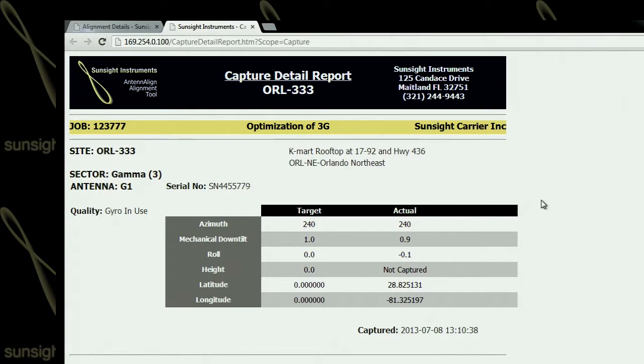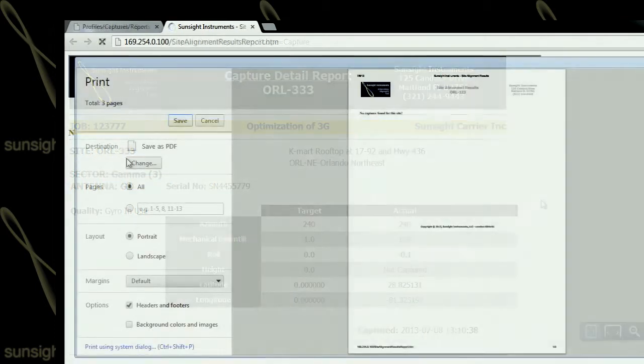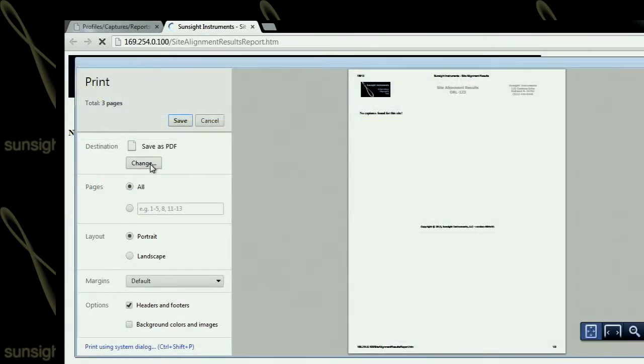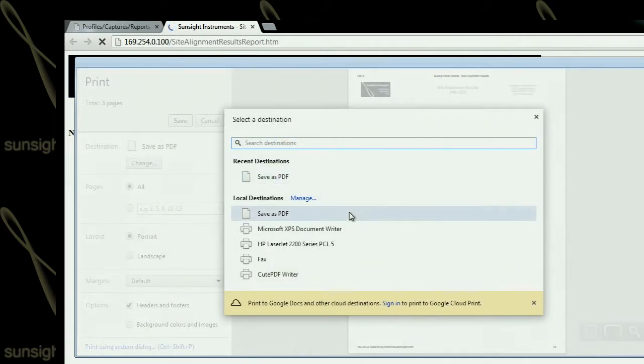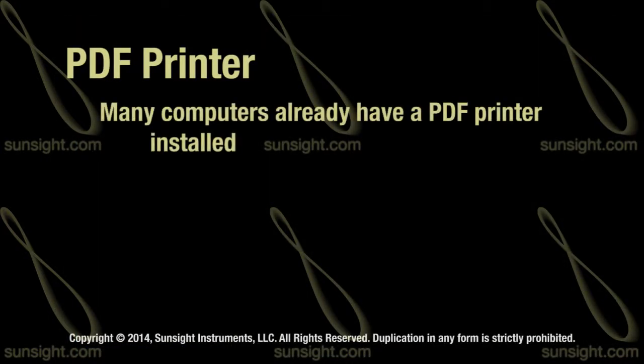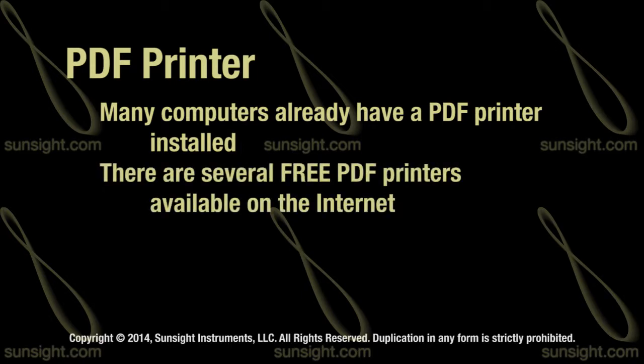Remember, when you generate any report on a desktop or laptop system, the AAT software automatically starts the browser's print dialog, allowing the report to be printed either directly to a printer or preferably to a PDF file, which allows the report to be emailed directly to your customer. Many computers already have some type of PDF printer installed on them, but if yours does not, there are several free options available for download on the internet.